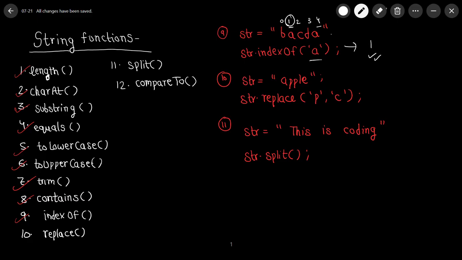And suppose I passed E here, you can see E is not present in the string. In such cases, it gives me -1. So this is the indexOf function.